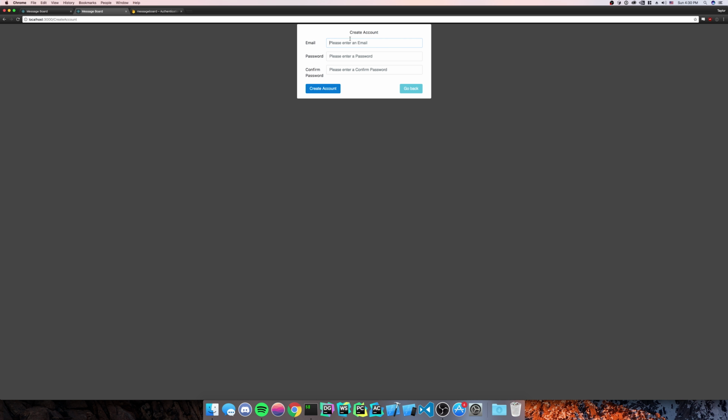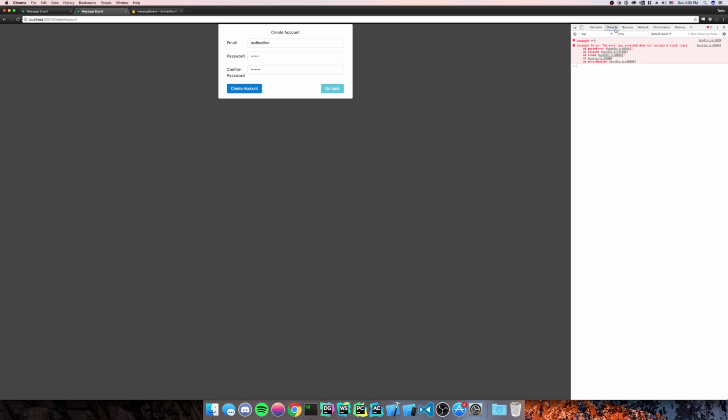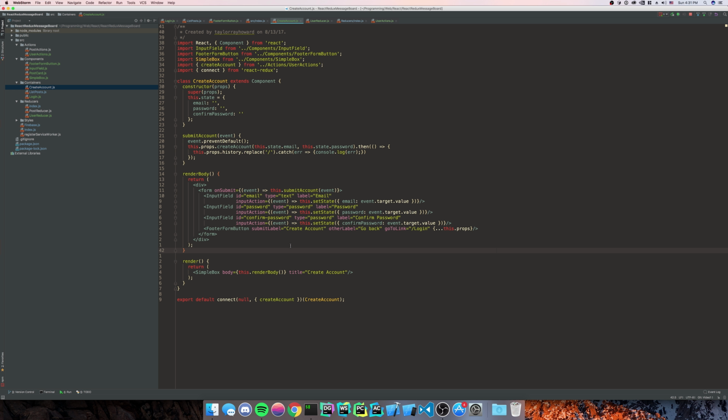So now we're going to just do a bunch of garbage, create account. We're going to inspect, go to console, and the error you provided does not contain a stack trace, but that's okay. So now that we're catching our errors, we're probably going to want to pop up a little box that says, hey, you've entered your password incorrectly. Hey, there's a user with this email already, or, hey, you need to enter fields.